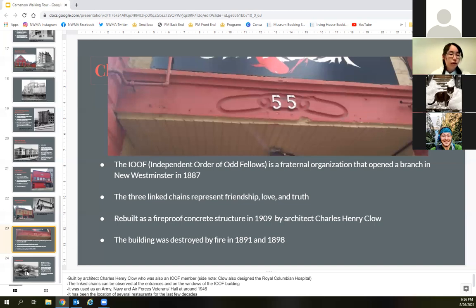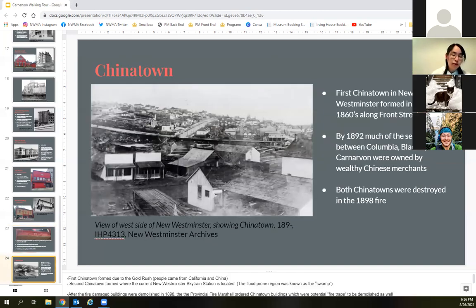And then for our last stop, this would be pointing towards where our current Westminster SkyTrain station is located. It would have been the location of a Chinatown, which used to exist in New Westminster as well. As a backstory, the first Chinatown formed in New West in the 1860s due to the gold rush, and there were people coming from China as well as California for this.